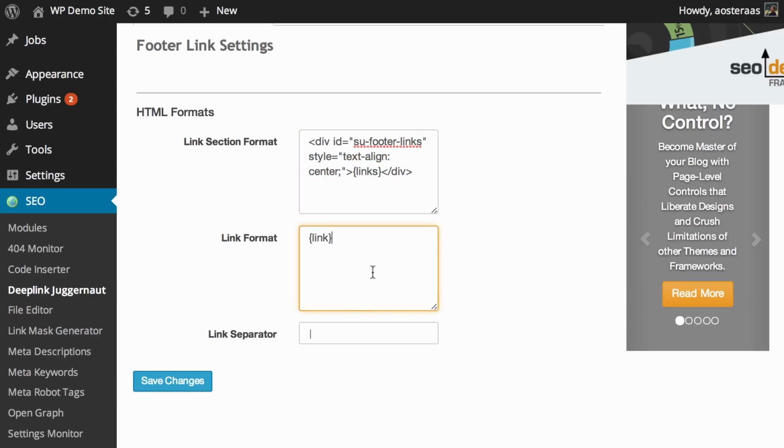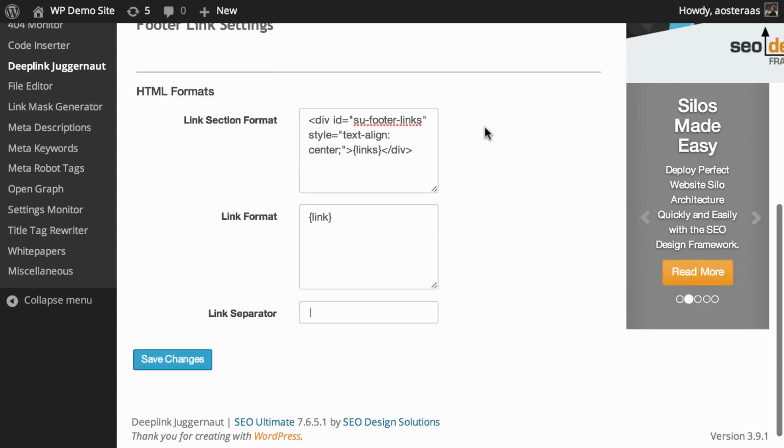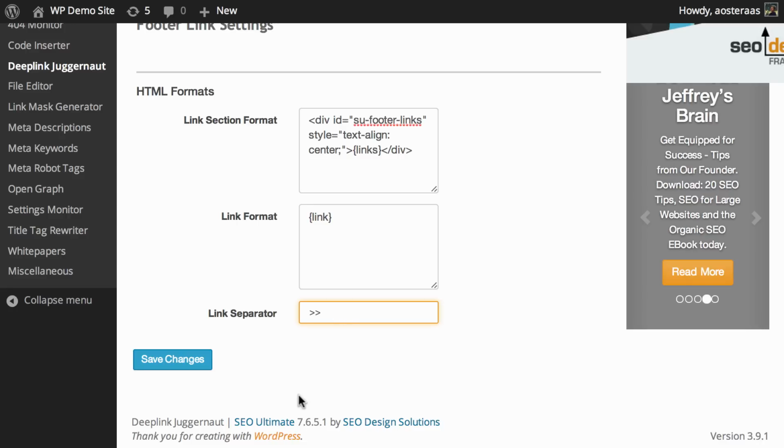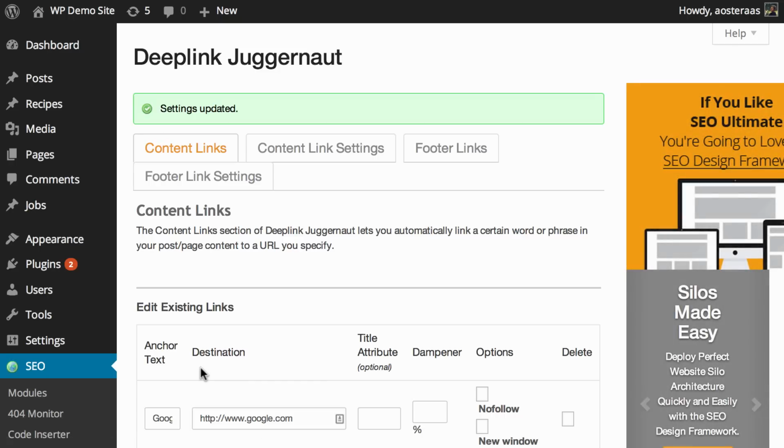And then you can also change the link format, which if you'd like some more information on that, is up here. And you can also choose to use a separator other than the pipe. So you could use two pipes, you could use double arrows and so on. Very straightforward. And of course, when you're done here, you need to hit save changes. And then those will be updated on the site in real time. So that's the end of our walkthrough of the Deeplink Juggernaut.